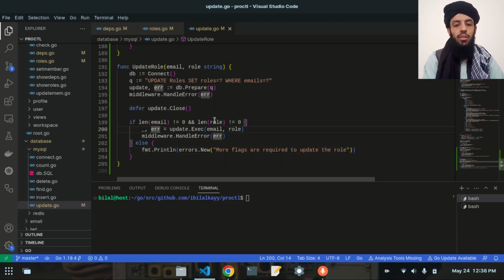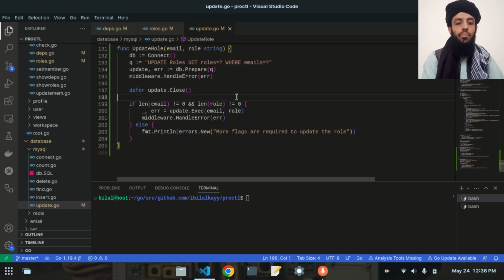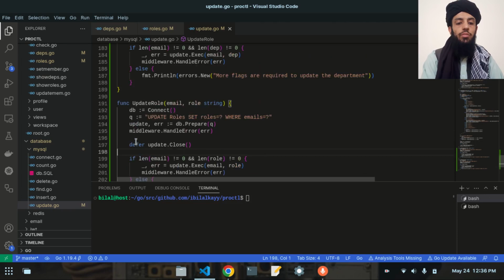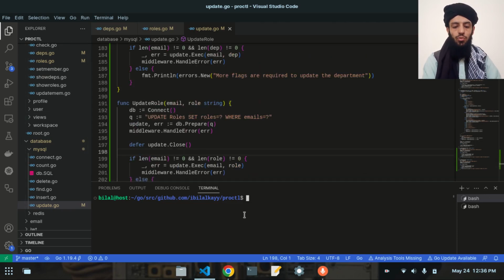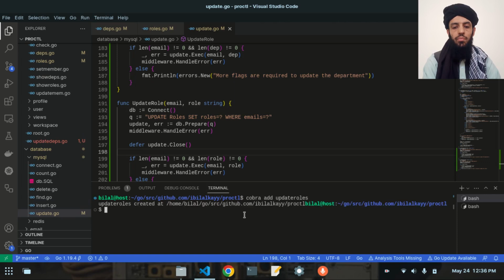All right, the email address and the role will be given, and if none of them is given or only one of them is given, then it will give me this error that you need to provide both of these flags in order to update the role. So yeah, this is how it will work. Let's save it, and now after making these two functions, I will create two more files with cobra add update deps, and after that cobra add update roles.